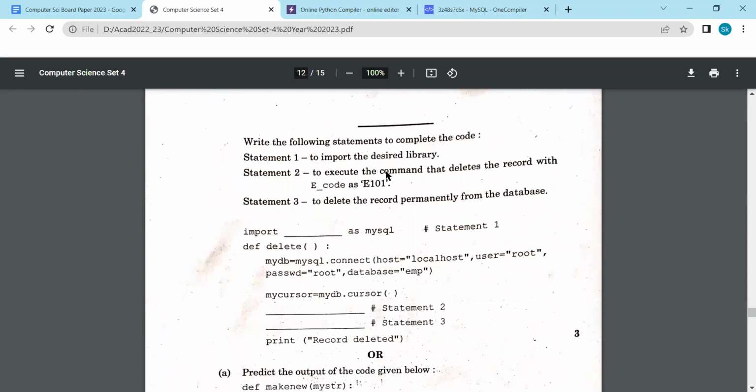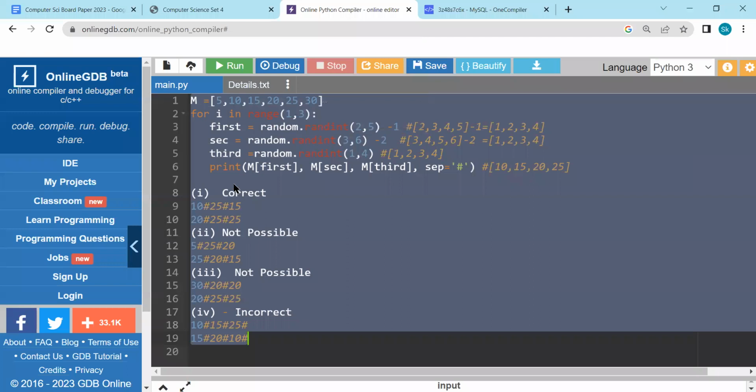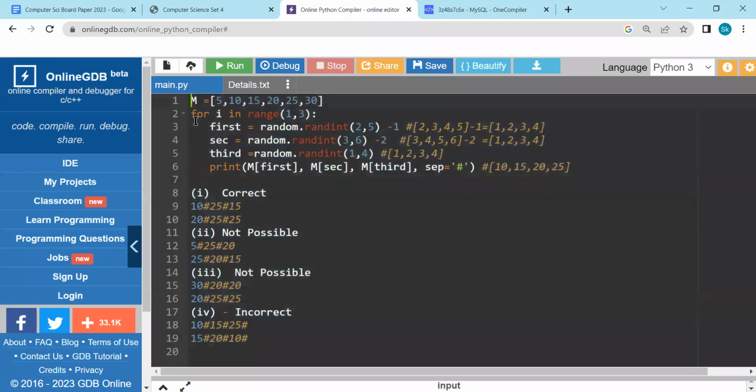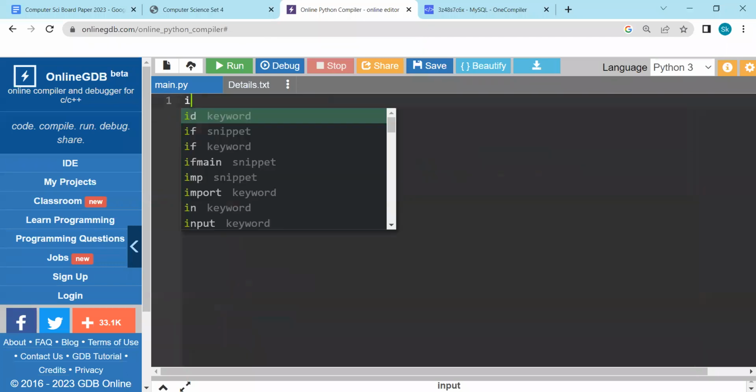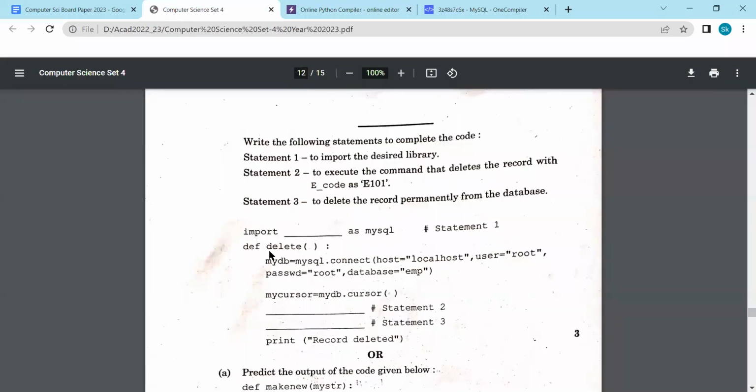Now, statement 1 to import the desired library. So, the library is here. I'm just writing it directly here. As we have done this, I'm deleting this. So it will be import mysql.connector as mysql, what is given, right? So this is the directory. This is one. And then this data is there. Then we have created a cursor.